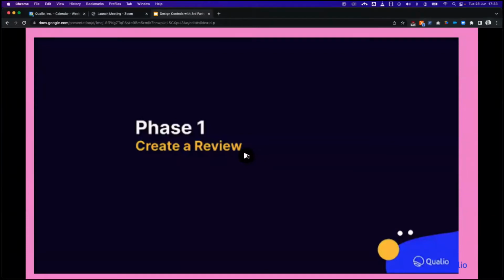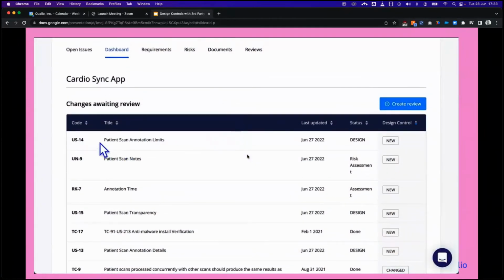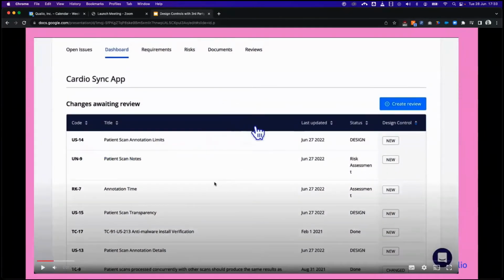Now back in design controls, we're going to initiate what we call a review just to gather all of the design elements that we've added and route them collectively for approval. So here we are back on the product dashboard. All of these items are listed under changes awaiting review. And what's happening is we're getting prompted to initiate what we call a review, and we'll use this review form to capture or gather everything under one form and route everything for approval.